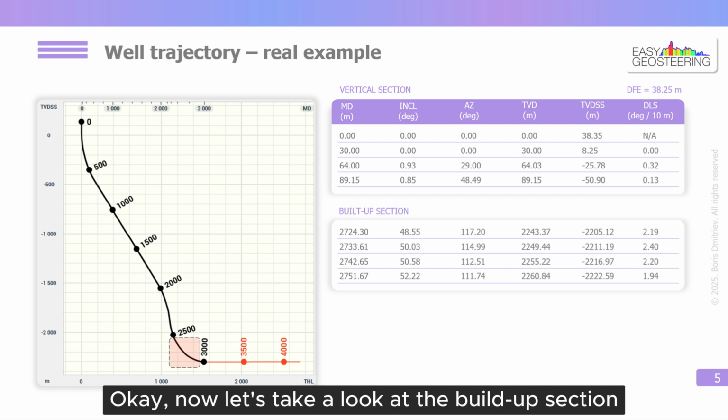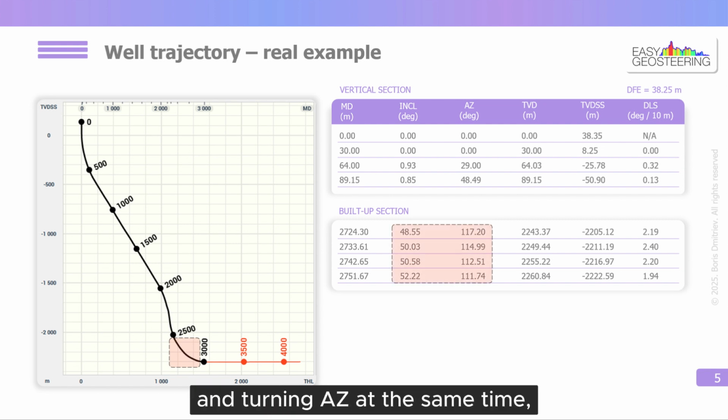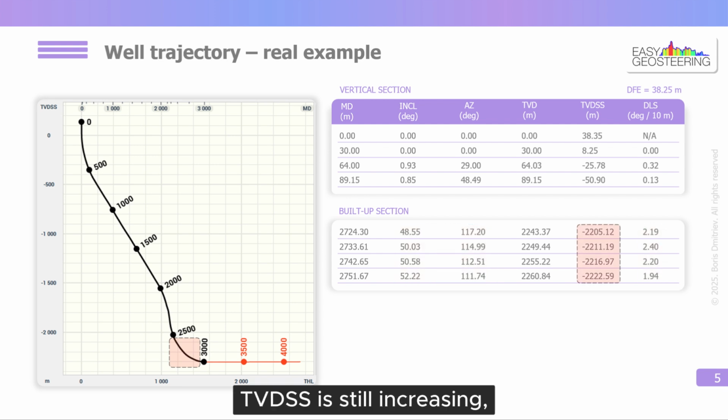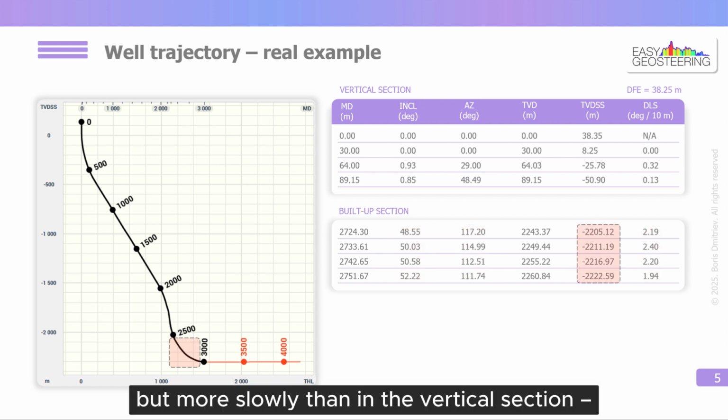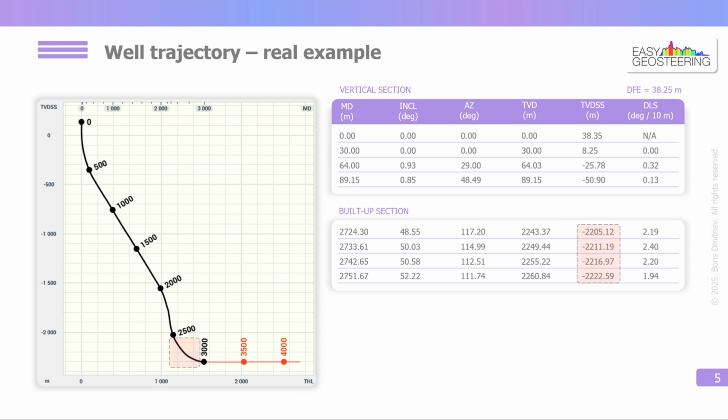Okay, now let's take a look at the build-up section after 2500 meters MD. Here we are increasing inclination and turning azimuth at the same time, which results in DLS of more than 2 degrees per 10 meters. As you can see, TVDSS is still increasing, but more slowly than in the vertical section, because of the higher inclination.